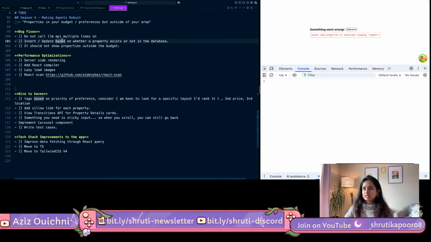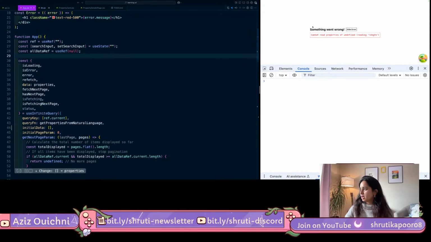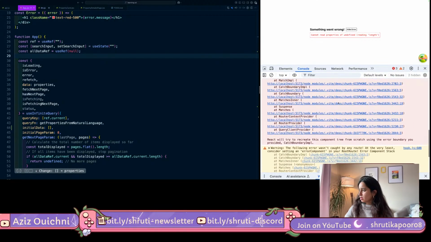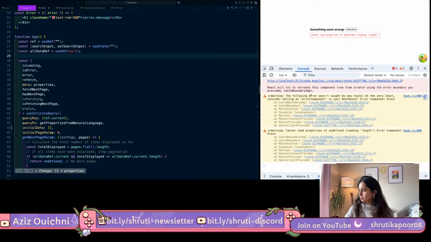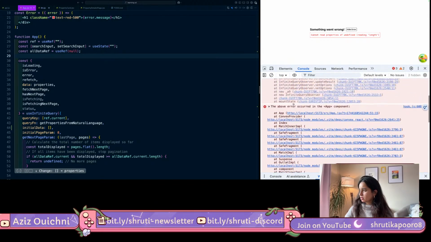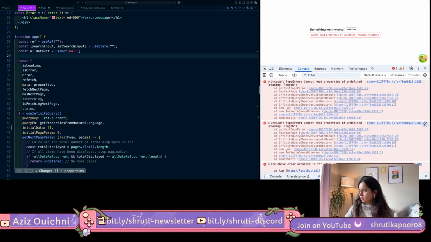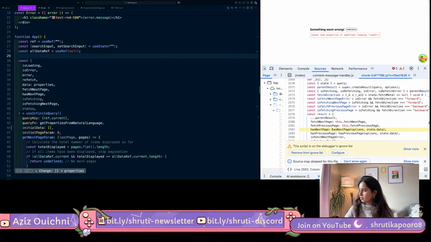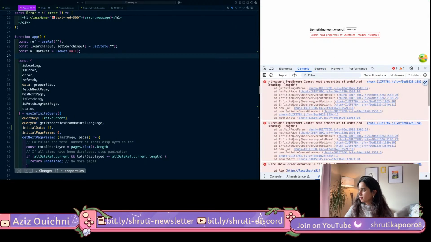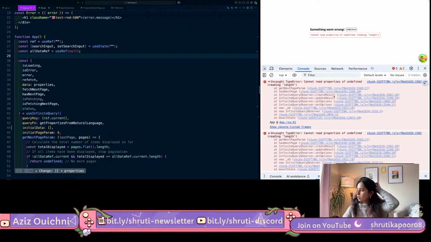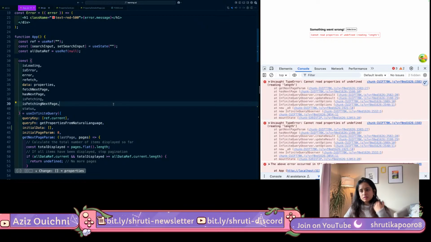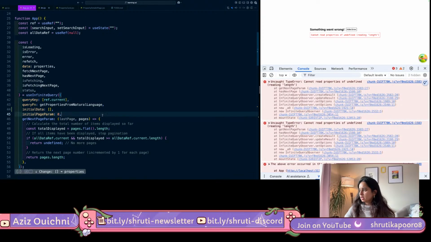Okay, with that, let's get started. So first of all, why do I have this issue? Cannot read properties of length. Where is that coming from? Let me reload this. Cannot read properties of undefined. Oh, go back. It's coming from initial data actually.